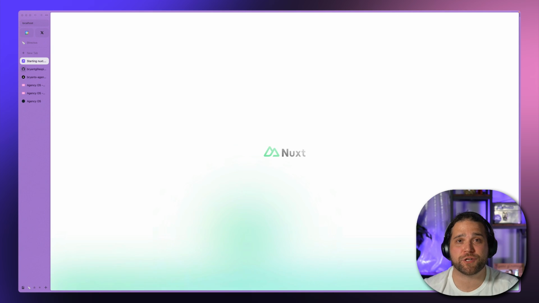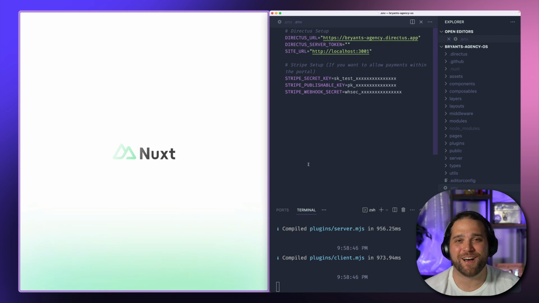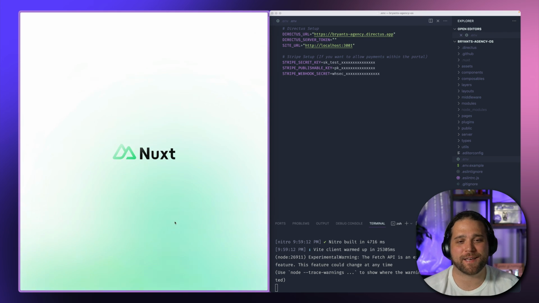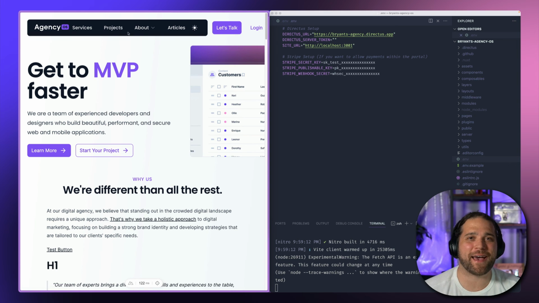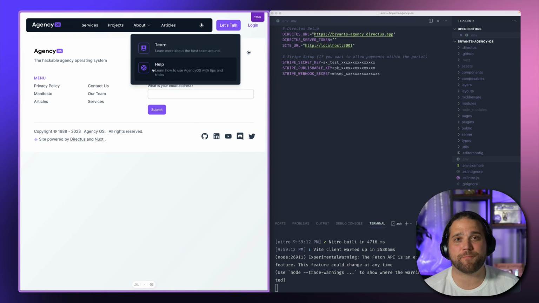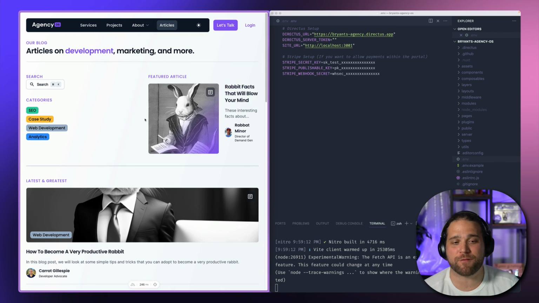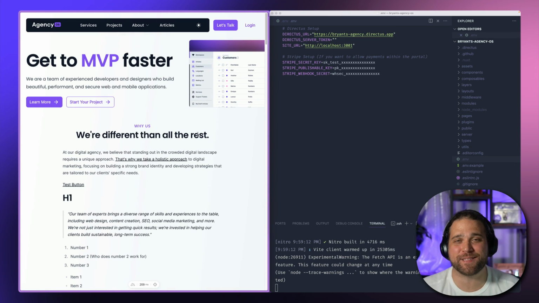Now, while that initial dev server build is happening, I am just going to do some rearranging on my windows so I can look at our code and the website side by side. All right, so there you have it. You've got the back end of AgencyOS set up on Directus Cloud. You've got your front end served up on Vercel and ready to develop locally. Stay tuned for the next videos in this series where we dive deeper into some of the advanced functionality available within AgencyOS.